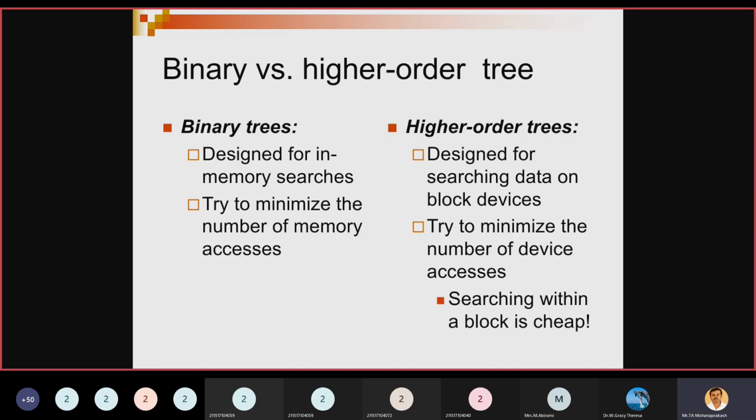Next, what is the difference between binary and the higher order hierarchical tree? It is very important. See, there is a difference, and a lot of students, or my previous batch students, get confused in this. So what is binary, and what is higher order? Binary trees are always designed for in-memory search, compared to the higher order tree, which is designed for searching data on block devices.